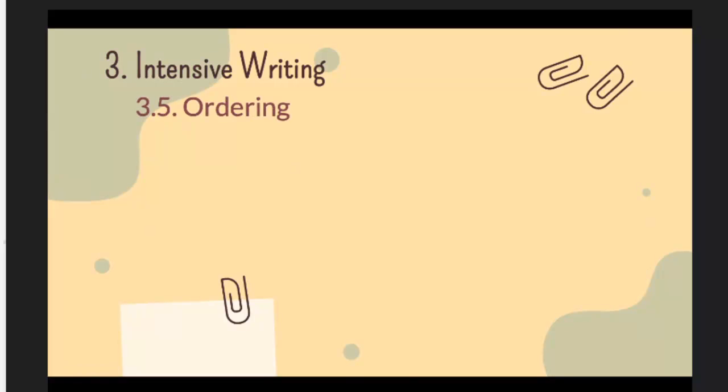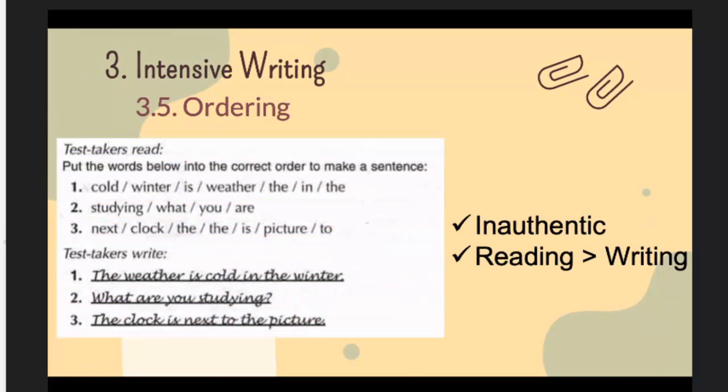Okay, the next technique, ordering. This one is very old. We don't actually use it anymore in testing, because it's all online. But when you have a look at VSTEP level 2, actually, they still use this one.